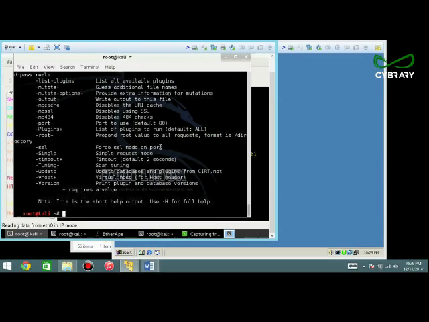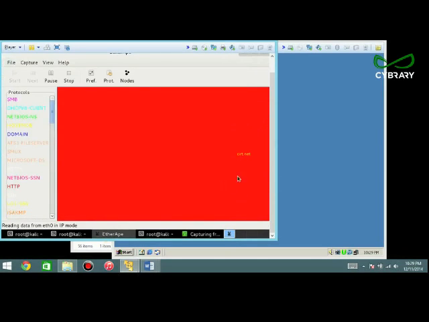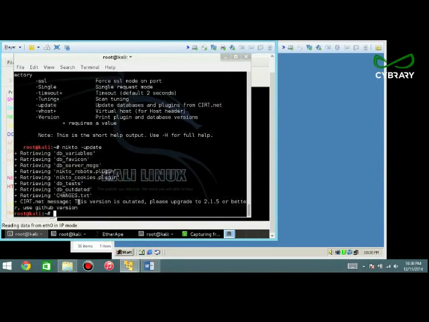One of the easiest things to do first, to make sure that we have the latest and greatest plugins, would be to do a nikto update. It'll take a little bit to run, and it'll be interesting to see this go out to cirt.net, basically download that update file, and you can see that it was significant traffic. It says retrieving the variables, the database variables, the icon, the server messages, the plugins, the database tests, and any sort of changes. And it says this version is outdated. Please upgrade to 2.1.5 or a better version.